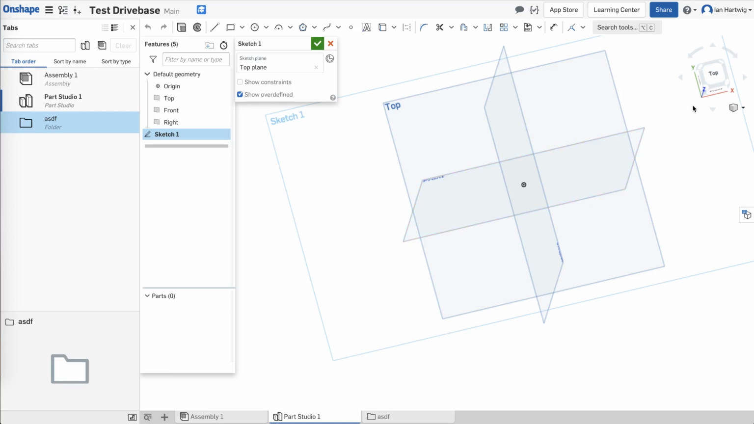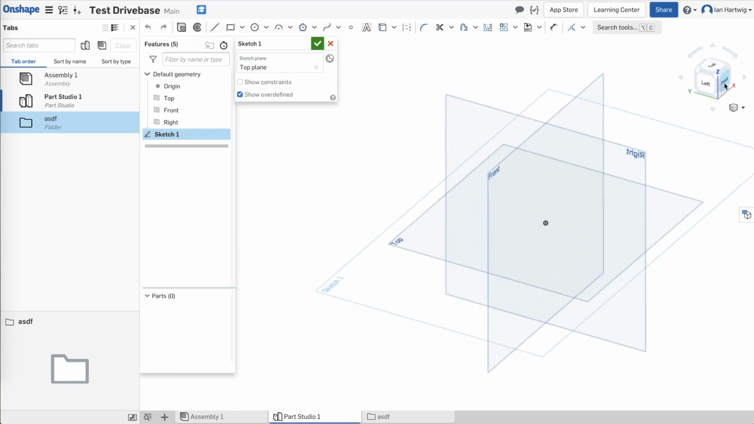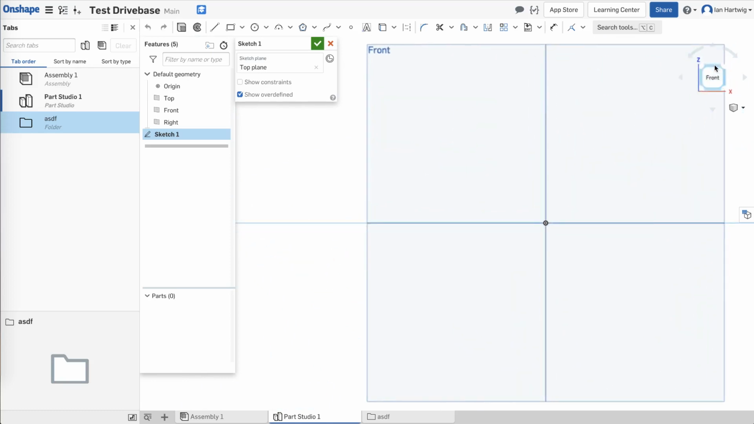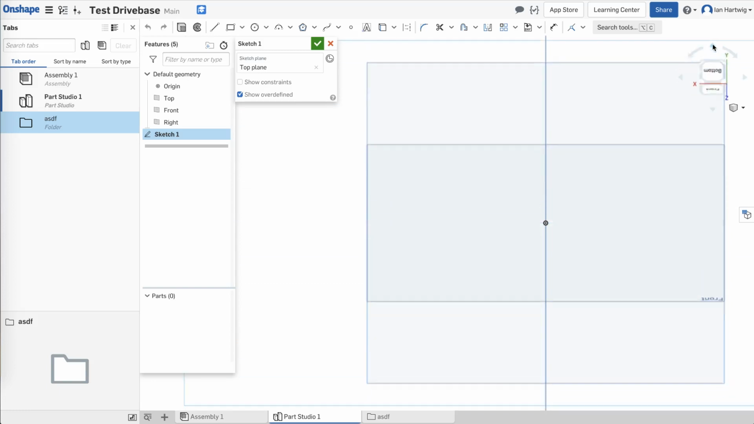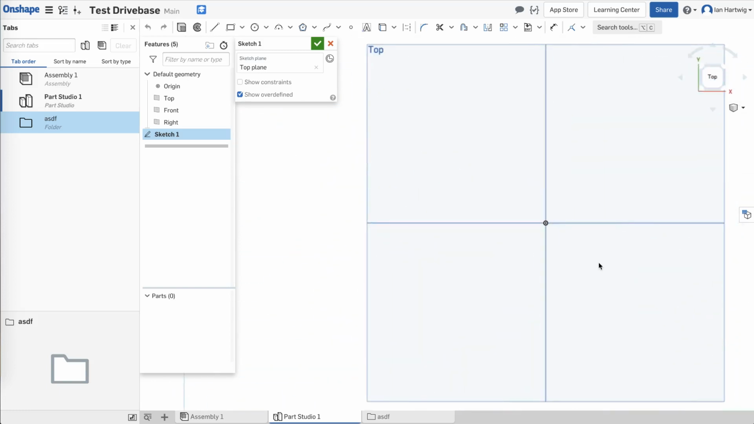The other way to quickly jump to one view is by clicking on the cube over here. So you can also, oops, that actually doesn't do what I thought. If you just click on the top, or for example, if you clicked on one of these corners, it would change your view. But let's just go back to the top. There we go.